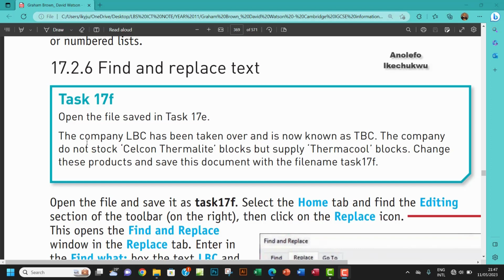Hello guys, welcome to this video. I'll be looking at task 17F. The question says open the file saved in task 17E. The company LBC has been taken over and is now known as TBC, right?